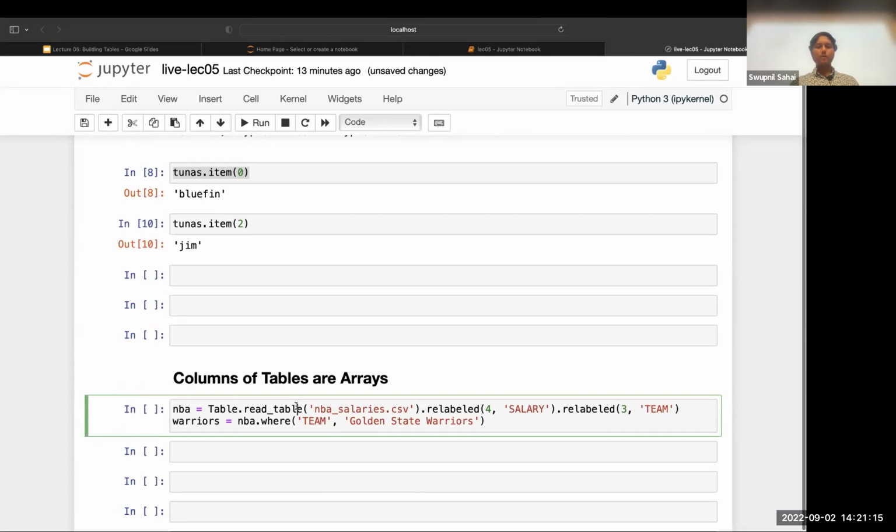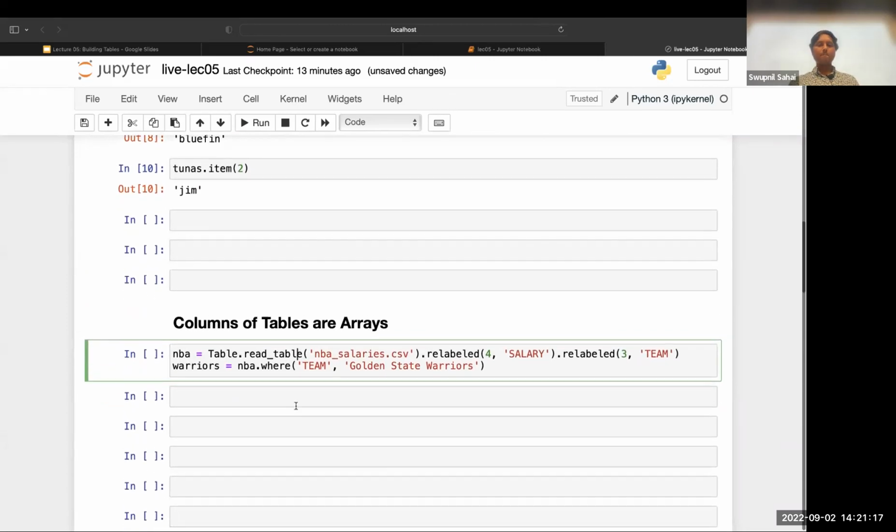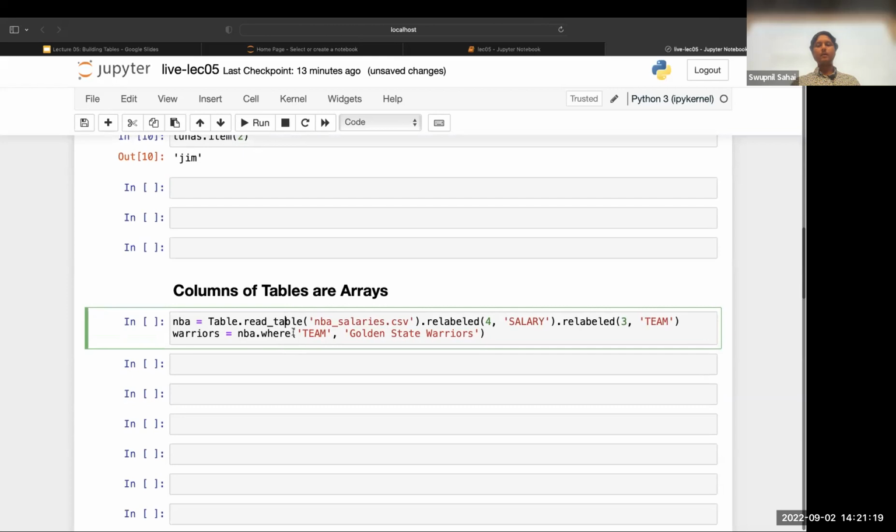Cool. So now going back to tables, we're going to read in this data set, which we kind of played around with towards the end of last lecture. Basically it has the salaries of all these different players in the NBA. It's a little bit out of date, but not too much. And this is all stored in a spreadsheet, a CSV file. If you're not familiar with that, that's comma separated values.